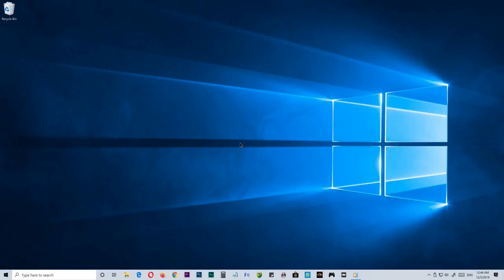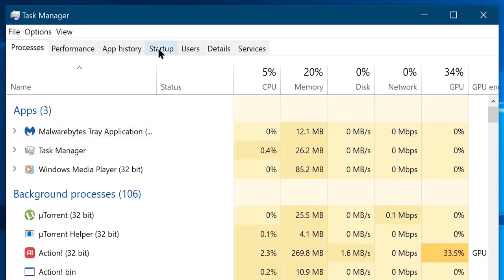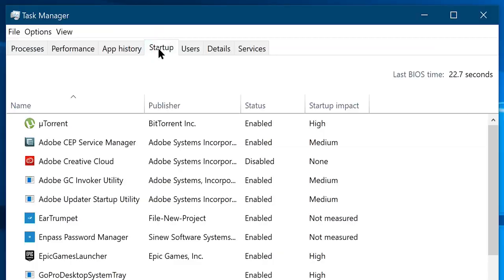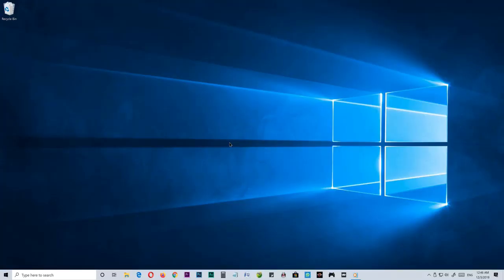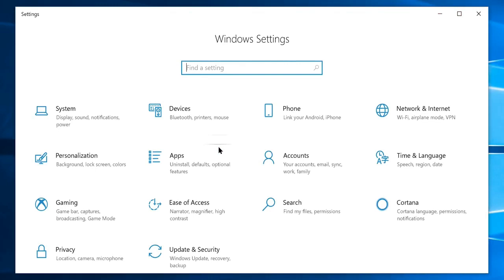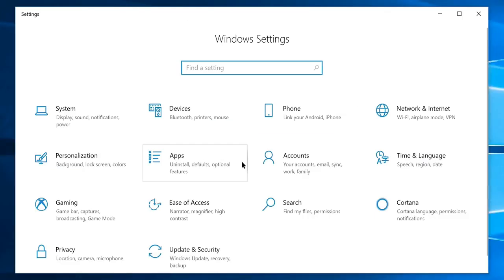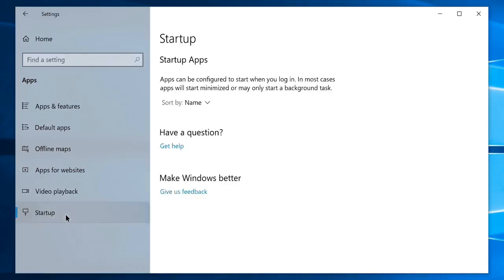Number 2. Startup apps. A startup program is a program or application that runs automatically after your system has booted up normally. Previously it was managed from your task manager and it's still available there, but on Windows 10 it's much easier than before. Head over to your Windows settings, and for that you can press Windows key plus I on your keyboard. Otherwise you can go to the Start menu and click on this gear icon. Anyway, once you're here, head over to the Apps menu. Now navigate to the Startup submenu.